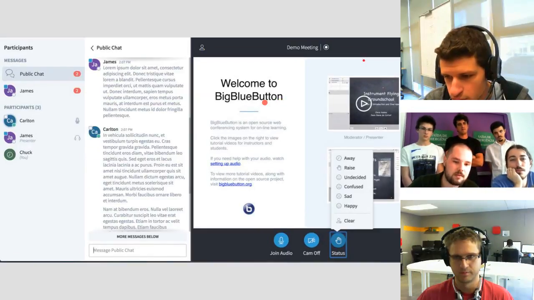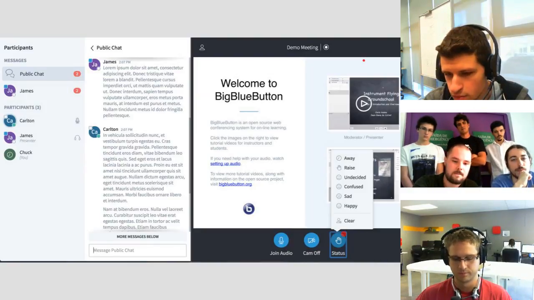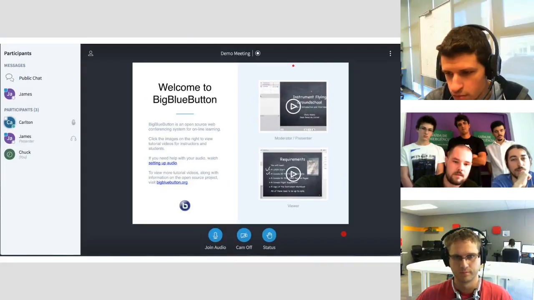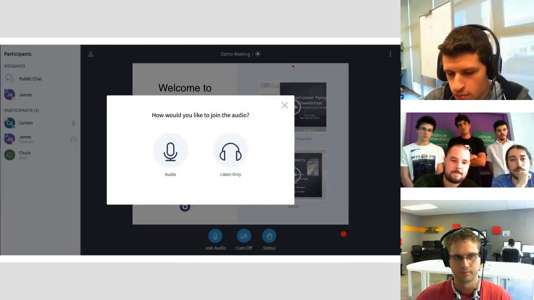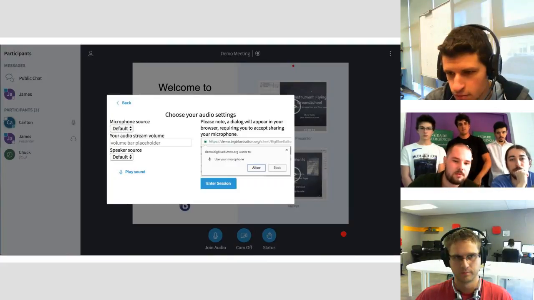The chat can show a "more messages below" indicator when you are reading some older message and someone sends a new one. We have a new emoji button where you can change your emoji status. Here's a screenshot without the chat opened. And here's a screenshot with the modal dialog for the join audio. And another screenshot after you click the join audio button.